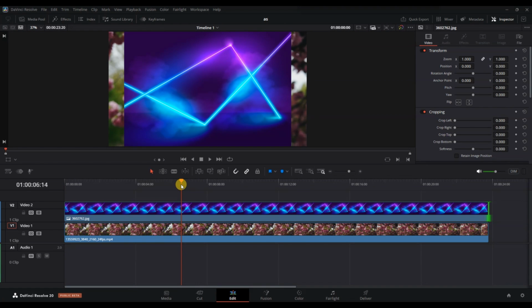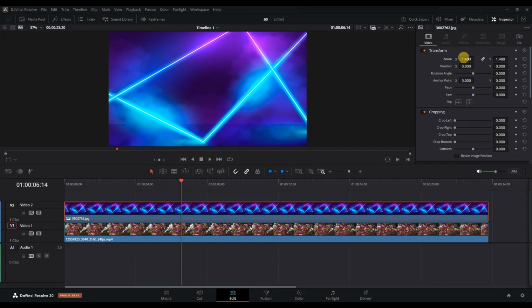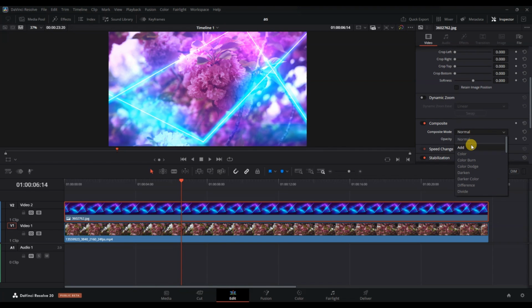Now, select a neon glow image and use the inspector panel to adjust its position and size so it fits exactly where you want the glow effect to appear. Then, change the composite mode of the neon image to add or screen. This will remove any black background and allow the glow to blend naturally with your video.